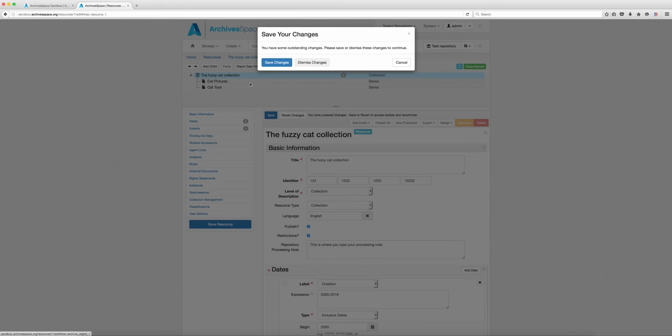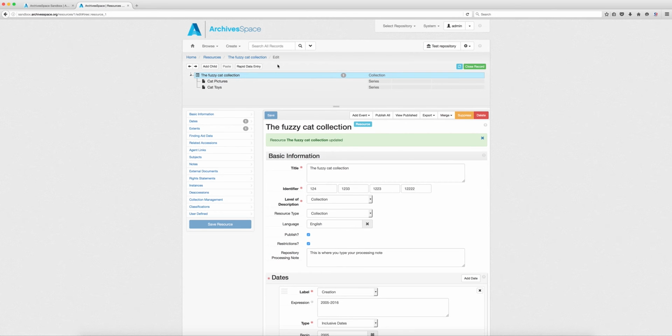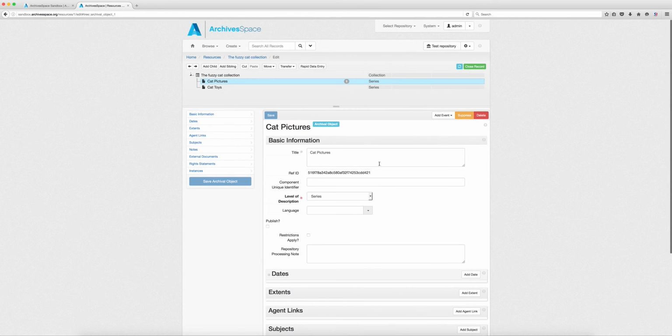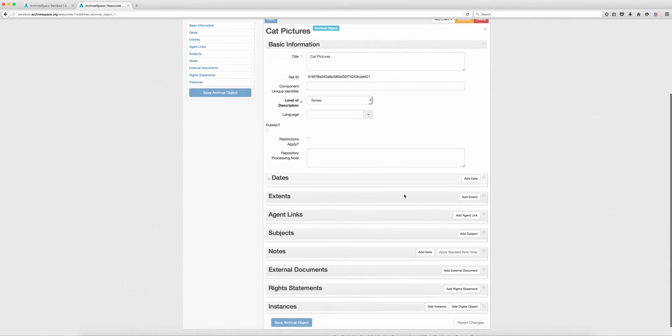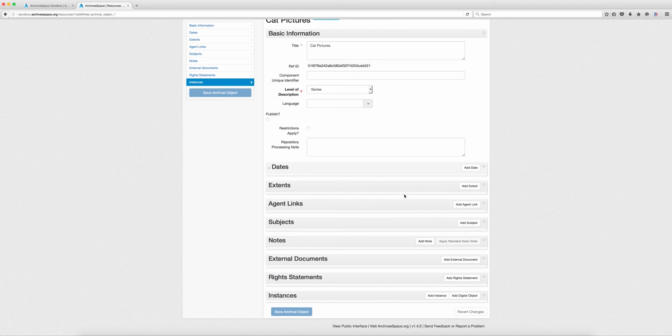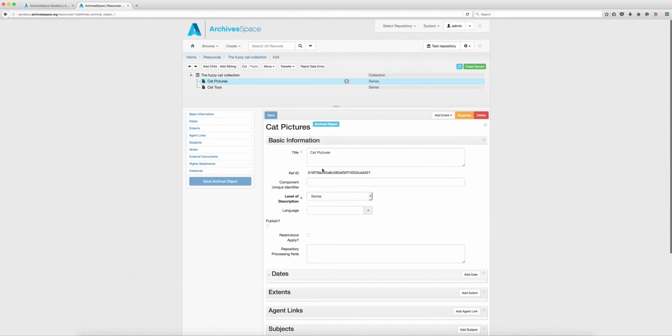As you can see, I've already added 2 records. Sorry, it's prompting me to save at this level before moving on to the next one. Wise of it. So here we have a series about cat pictures. So here we'd enter all the information about the cat pictures that we have in the collection. So thus far we have a series cat pictures and a series cat toys.